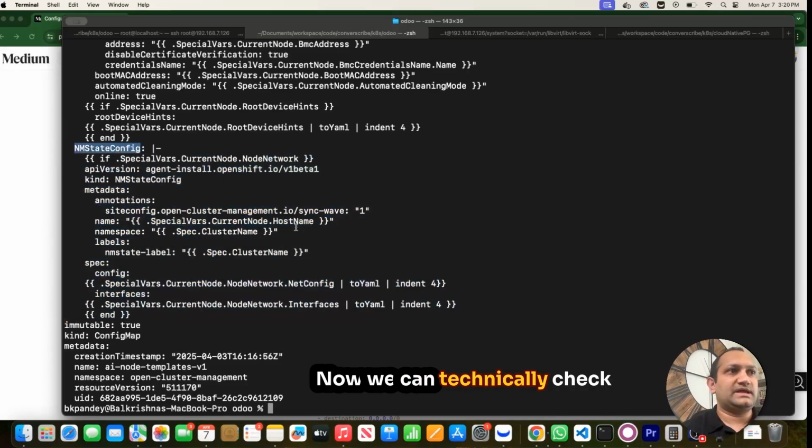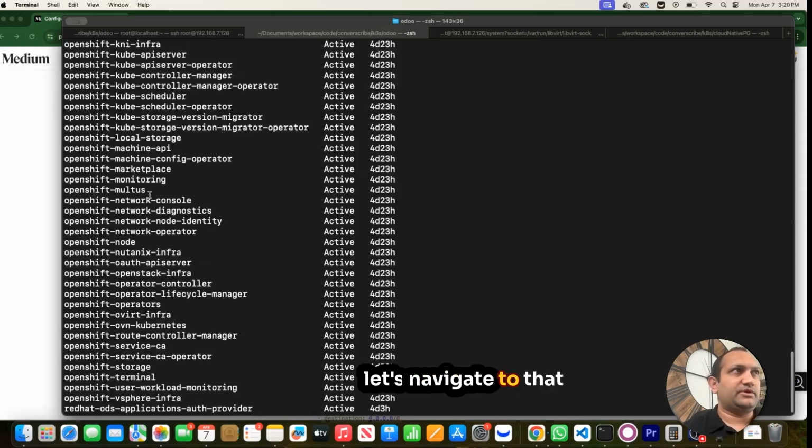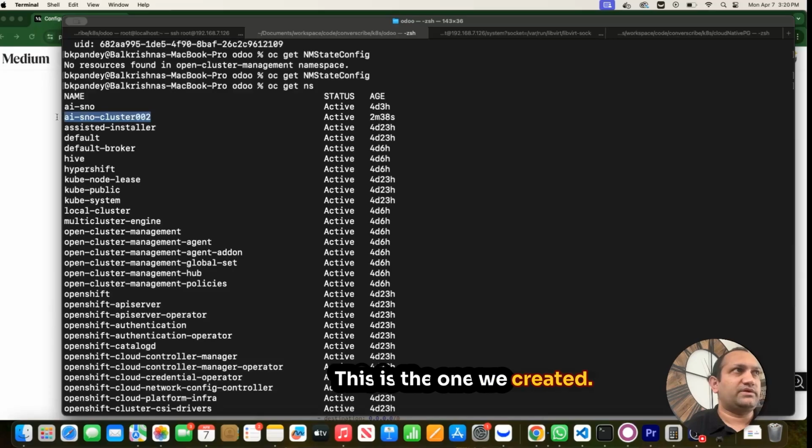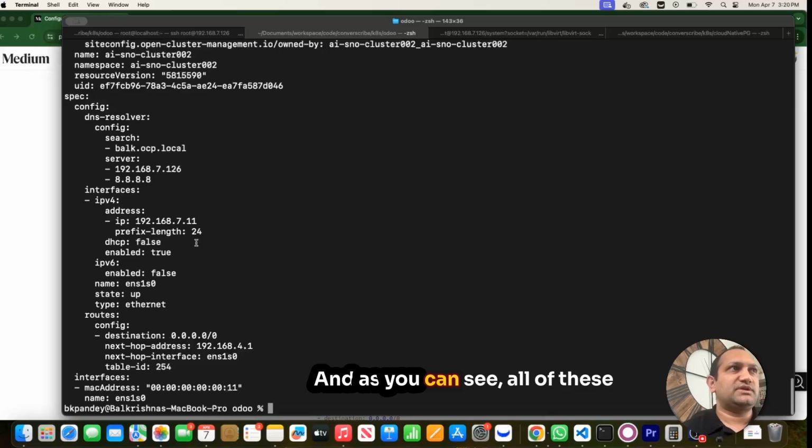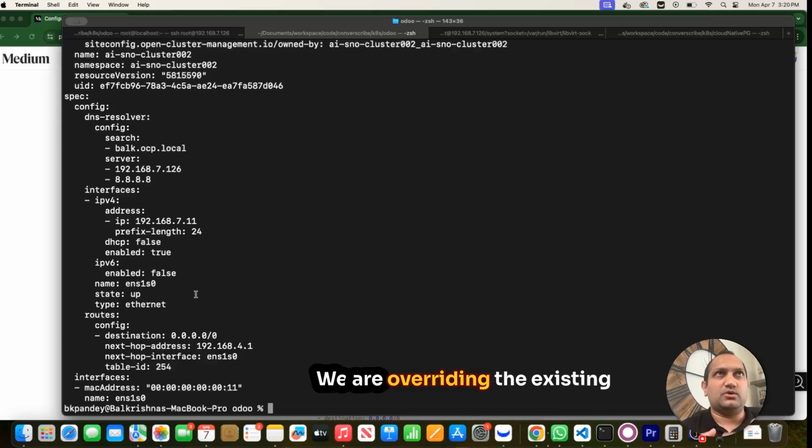Now we can technically check that NMState configuration as well in that particular namespace. Let's get to that namespace. This is the one we created. And in NMState here, let's do -o yaml. As you can see, all of these values are populated automatically because of that template. So we pass this information from the cluster instance template.